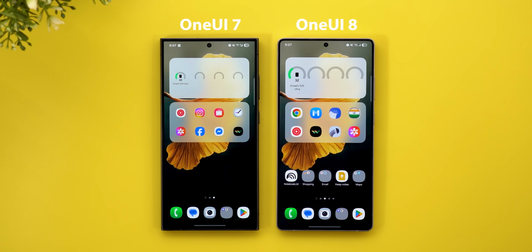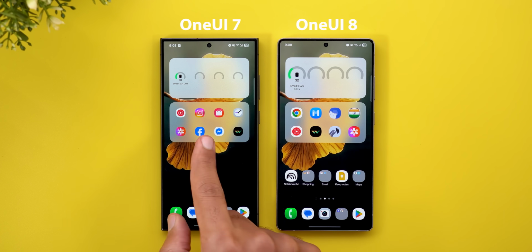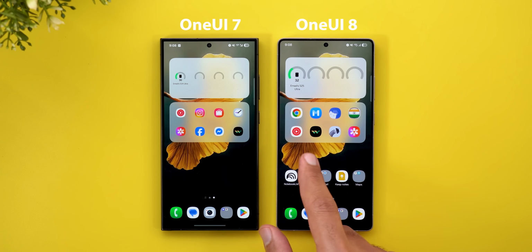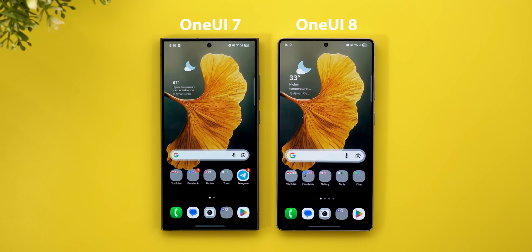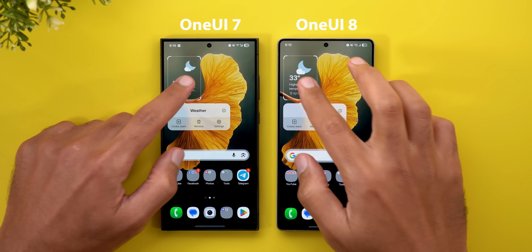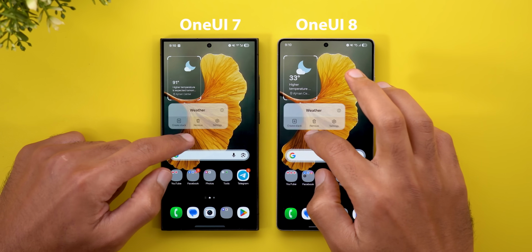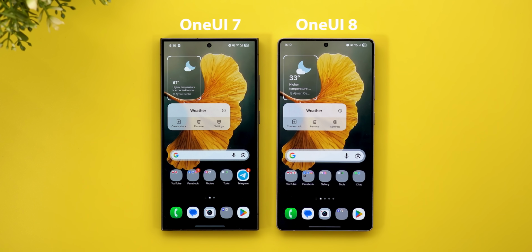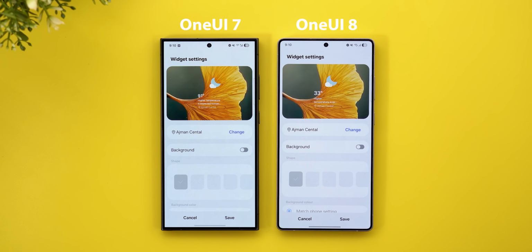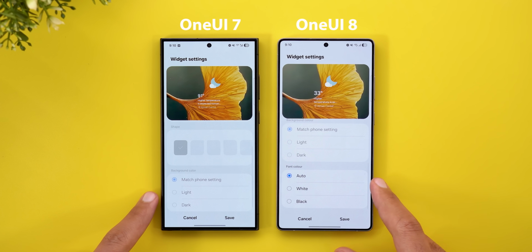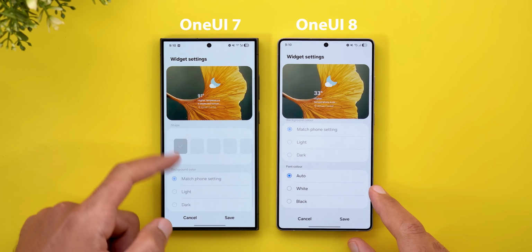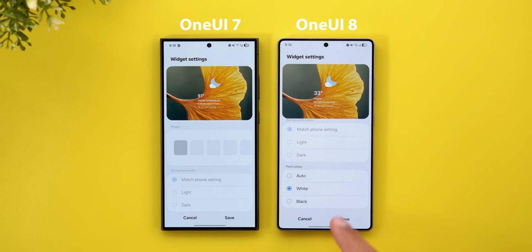It seems like Samsung is making everything bigger and bolder and minimizing the spacing between the items to give the icons more real estate. Not only this, but when you tap and hold on a widget, it gets briefly highlighted, as you see over here. And for this weather widget specifically, when you go to settings, you will see more options related to the font color that didn't exist before. Now you can choose between white, black, or auto.